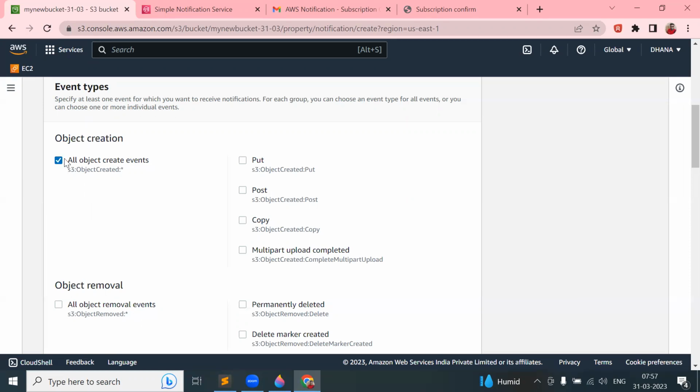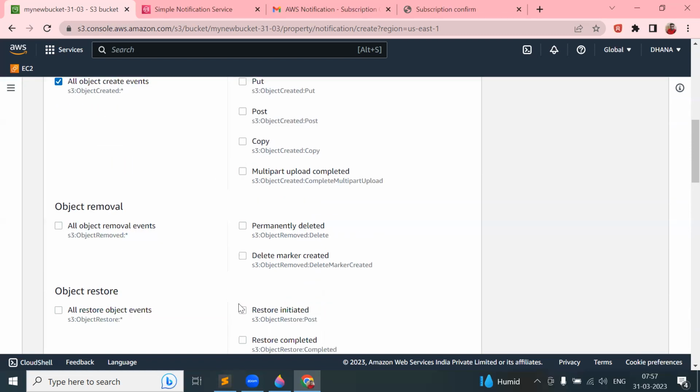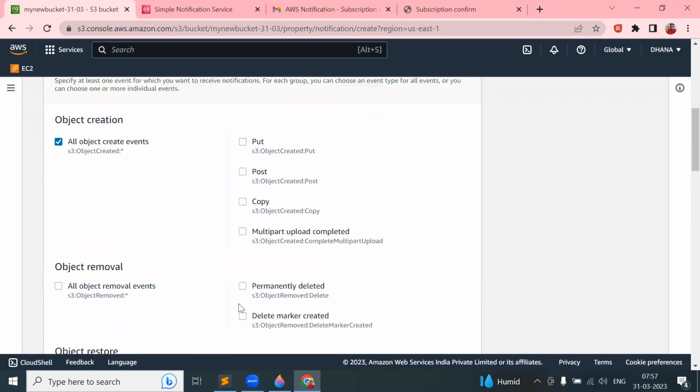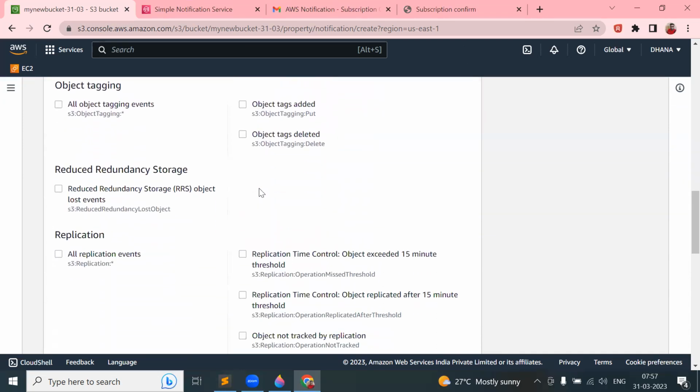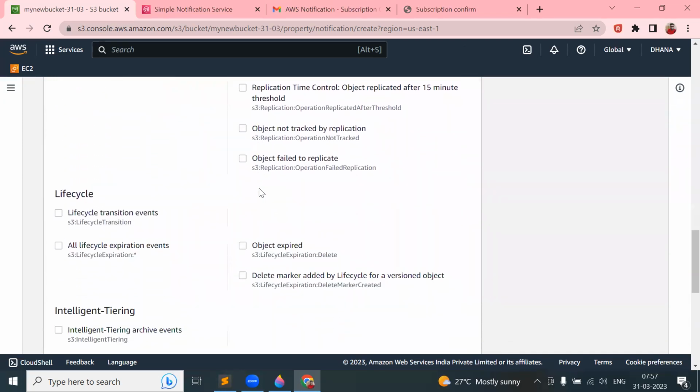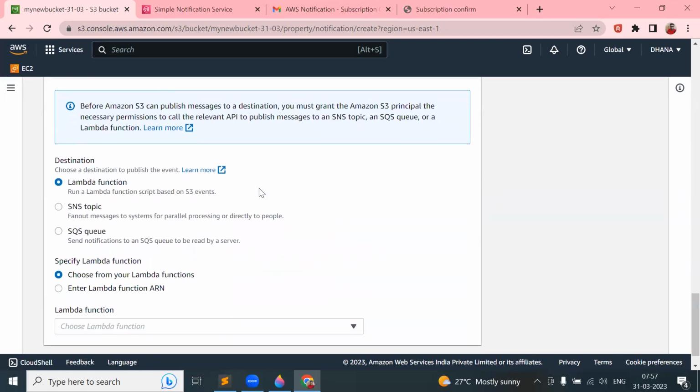Maybe I will allow all the operations. All object create events, everything will be triggered. For every notification, it will be triggered. Okay, I'll just mark it as create all objects. Okay. Don't want to touch anything.